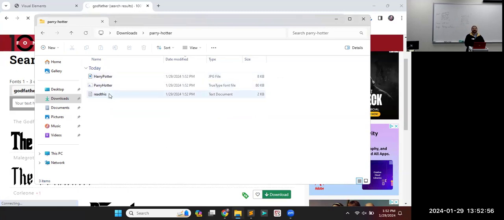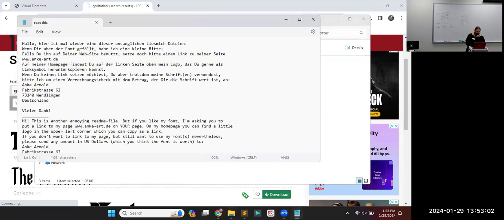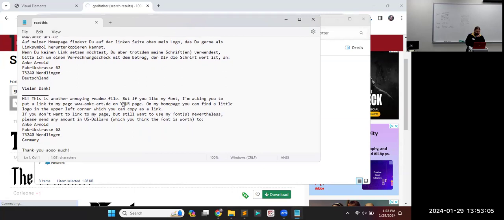Inside, they require everybody to put a README on there. So if we check the README, skip down to the English part. This guy just wants recognition. If you like this font, put an acknowledgement that links to his website. The artist just wants credit for the work, and he accepts donations. If you don't link to the page, send him money.